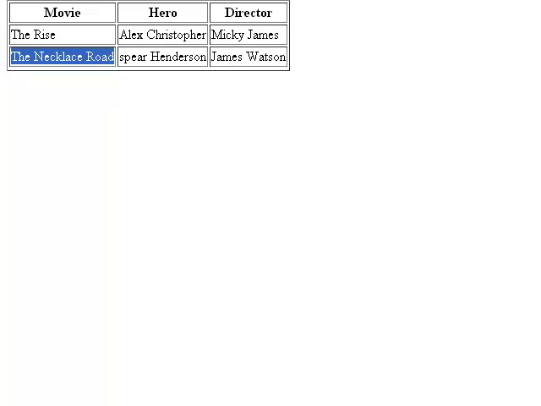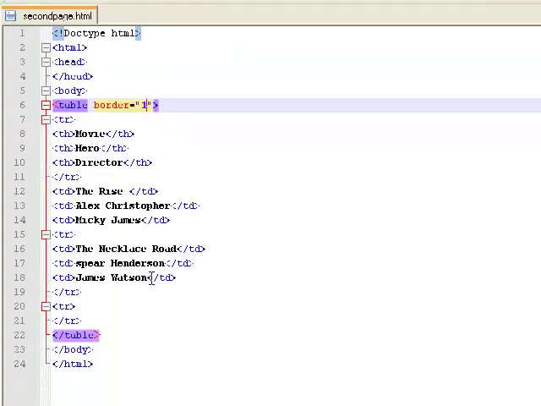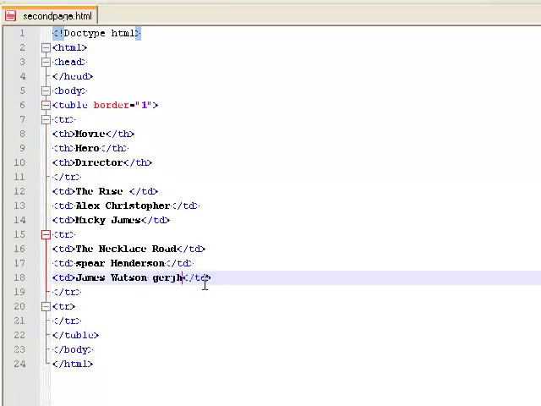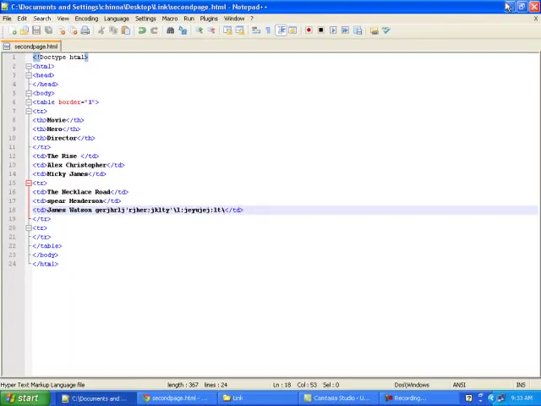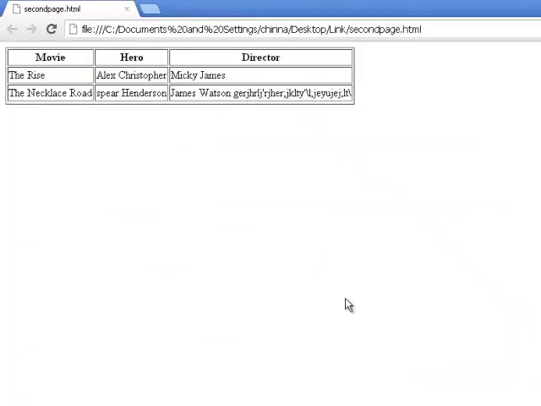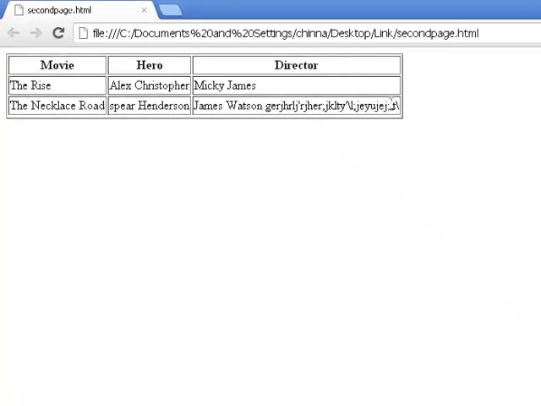For example, if I take James Watson and write blah blah blah like this, so save it. We'll see how my table width gets adjusted. See, this is the longest piece I have in my table, and my table width got adjusted according to the longest piece of the information I had in my table. So this is table width, but this is not my requirement.